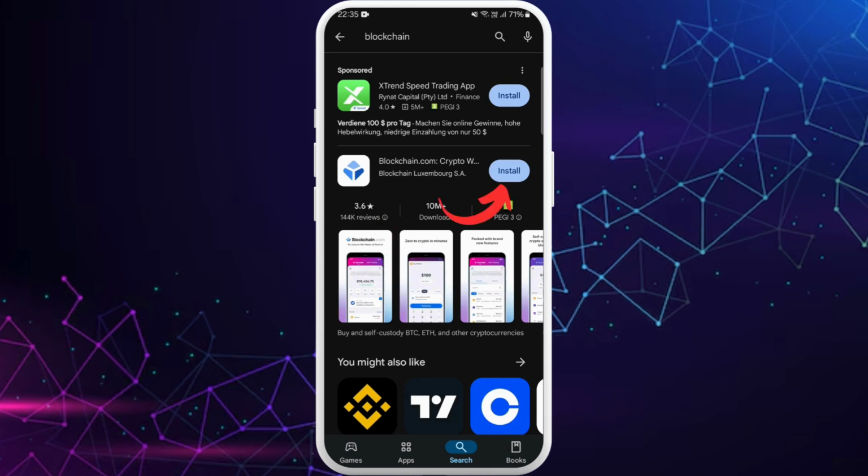Once you find the app, you can see the install button right next to the app icon. Tap on it. Now the download process will start. It'll take a few minutes depending on your internet speed.